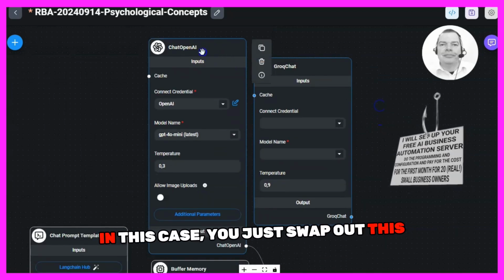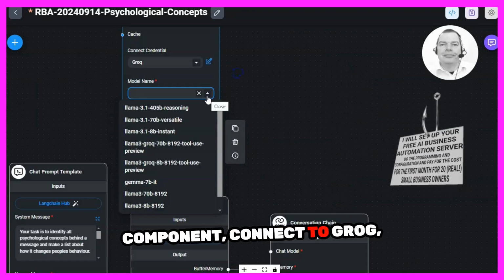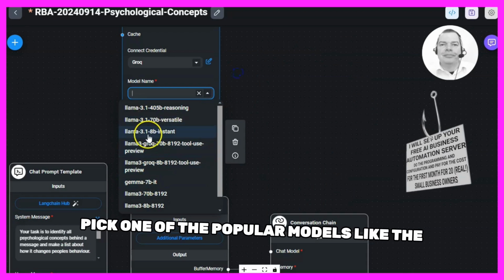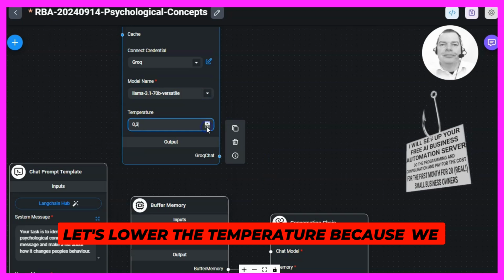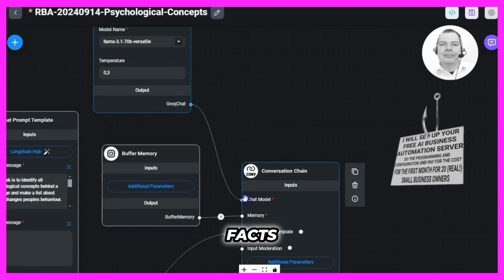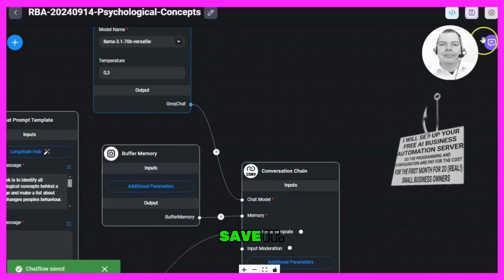In this case, you just swap out this component, connect to Grok, pick one of the popular models like the Llama 3.1 model. Let's lower the temperature because we want facts and not fiction. I reconnect the model here, save it.